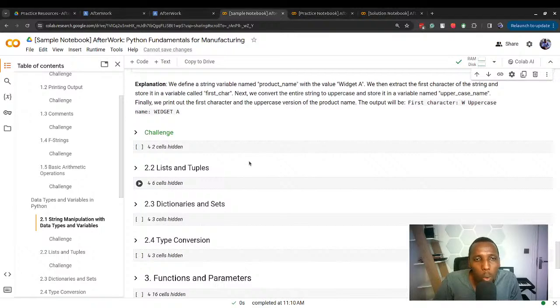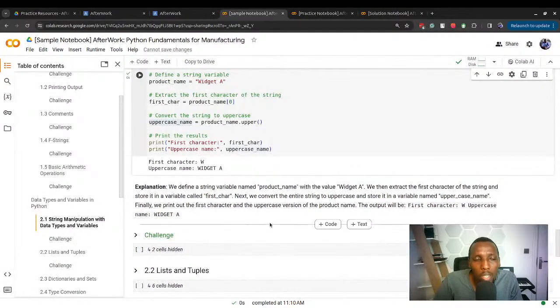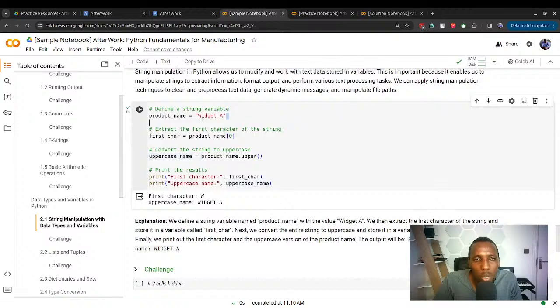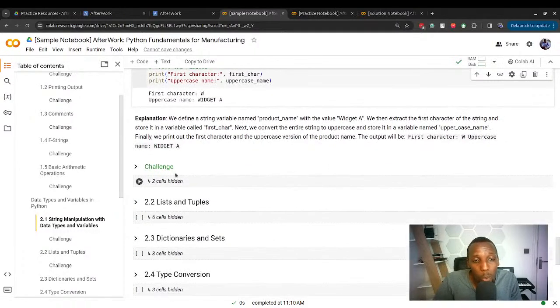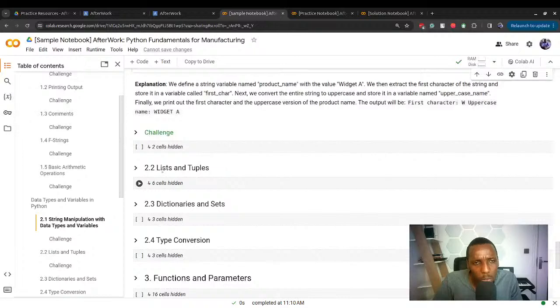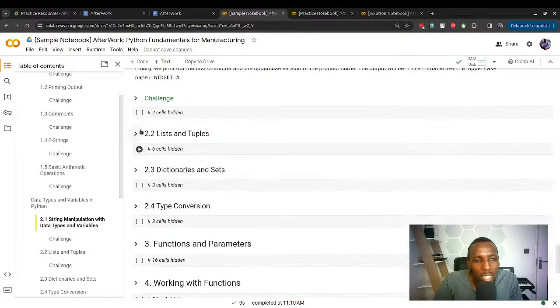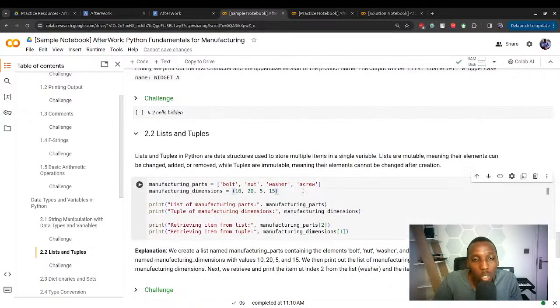At times, we might want to store multiple pieces of information within one variable. Like here, widget A, we are storing just one piece of information. But what if we wanted to have widget A, widget B, widget C inside the product names variable? How do we do that? We use either what is called a list or a tuple or even dictionaries and sets. So to start off, we'll just learn about lists and tuples. A list allows us to store multiple pieces of information within just one container.